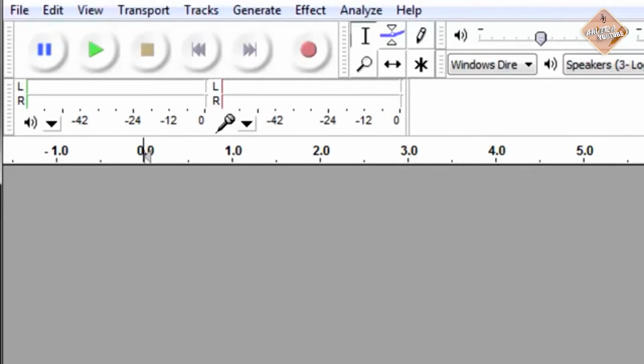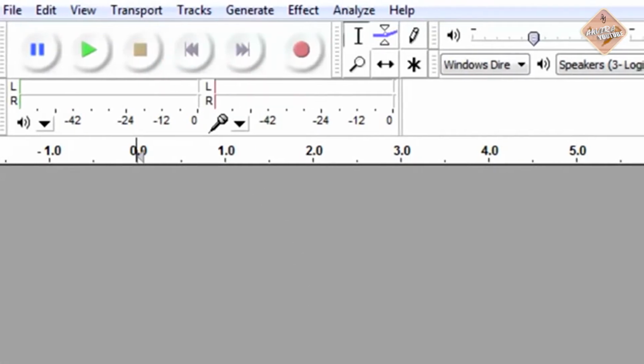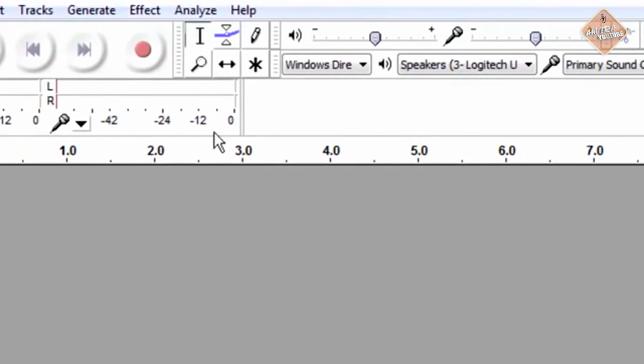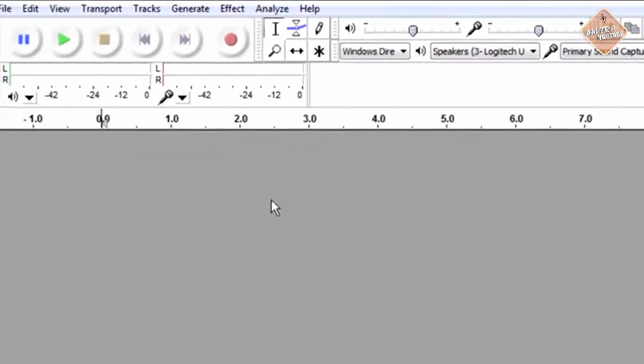Usually in the top left are the player controls: record, stop, play, pause, skip to start, and skip to end. In the next set, be sure the iron bar is selected. The iron bar serves more or less as your cursor, or sometimes called playhead.